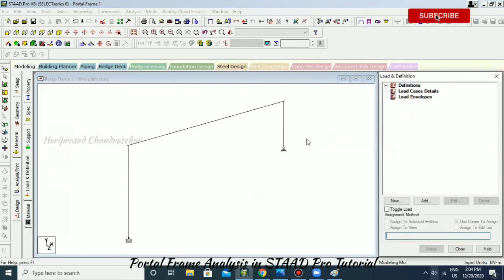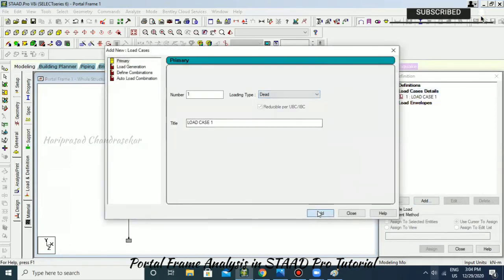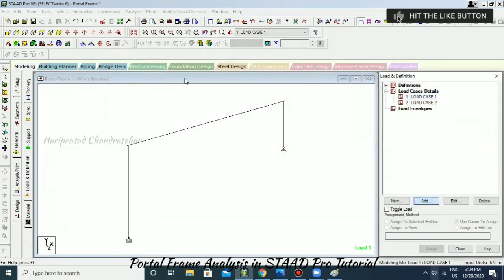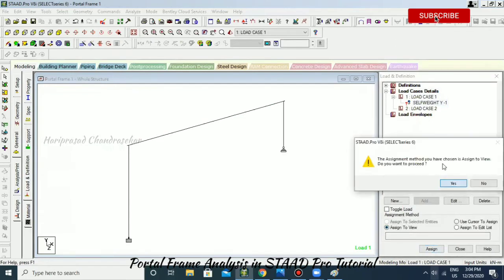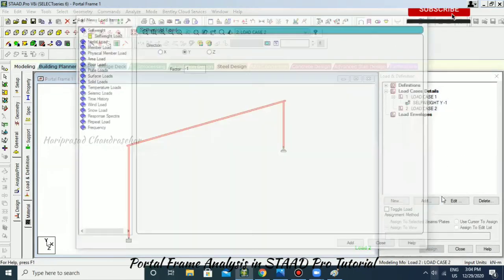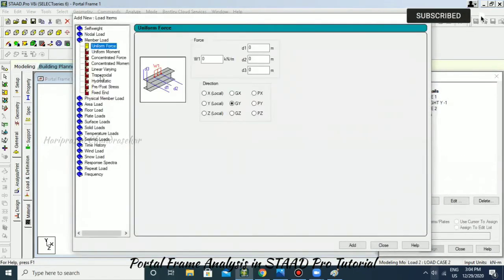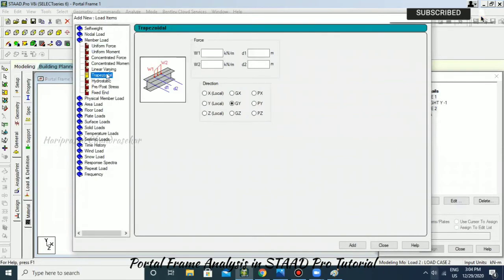Now assigning the loads, I'm going for a load case. I'm going for add, dead load, live load. Dead load as usual with a -1 factor, assign to view, live load. So for the live load, a uniform varying load. So member load, and it is like a trapezoidal, trapezoidal in the sense of a uniform varying load.